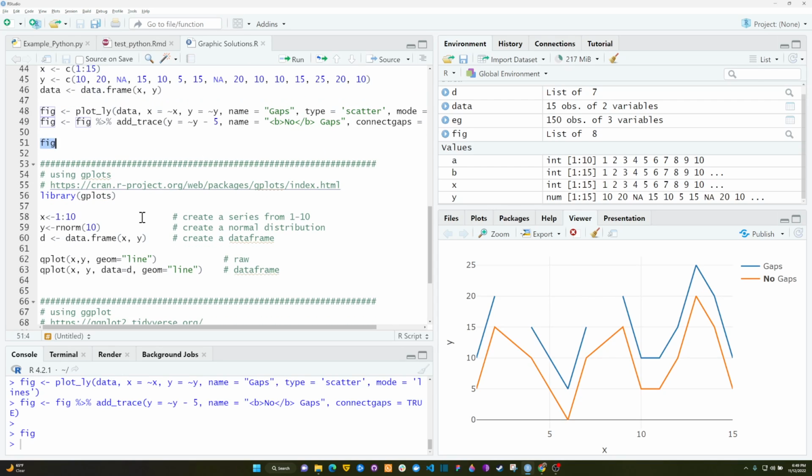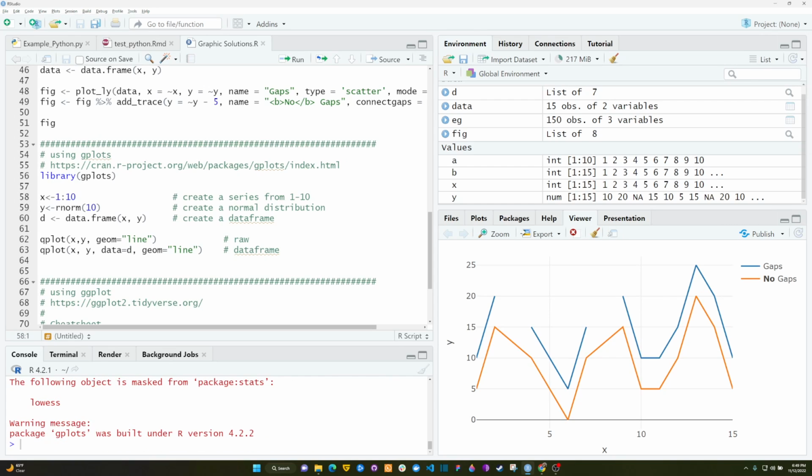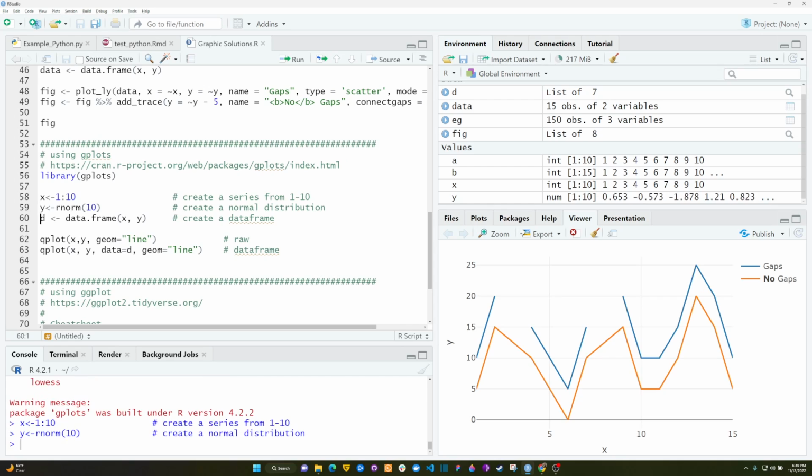Now, let's say you wanted to use gplots. Gplots is another actual way that you can do this. So here I'm going to just use an example off of the main package. Here's the link back to the package. I'm going to go ahead and load the package. It's giving me a warning message that it's been built on a previous version, but for this example, it's going to be able to work.